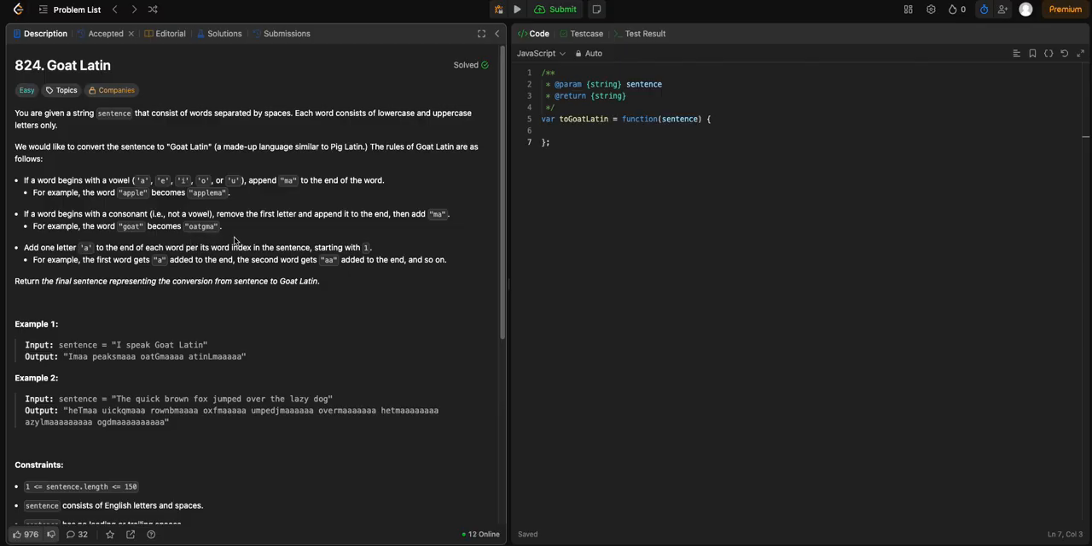Then the final step is, whether it starts with a vowel or a consonant, we're going to add one letter A for whatever number word it is, right? So if it's the first word, we add one A. If it's the second word, we add two A's. If it's the third word, we add three A's, fourth, four, right? And then we just join that array and return it, right?